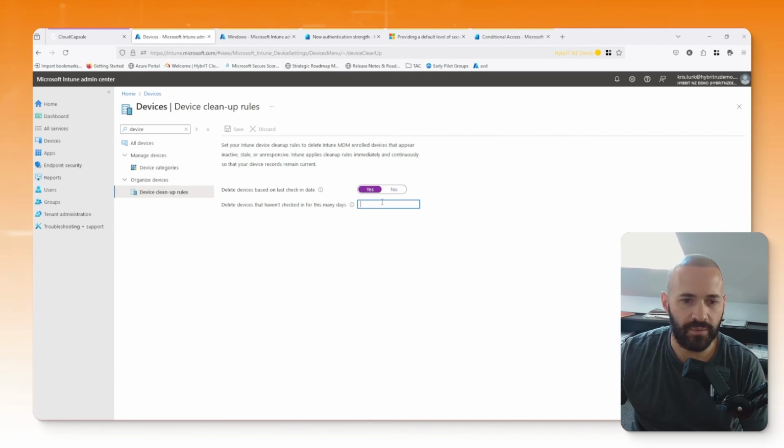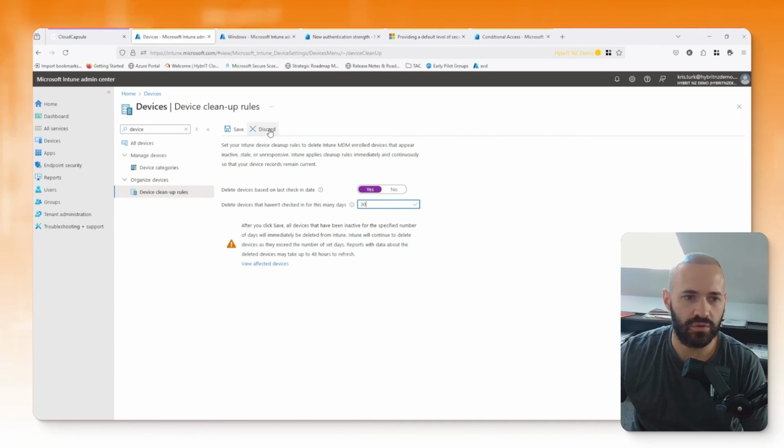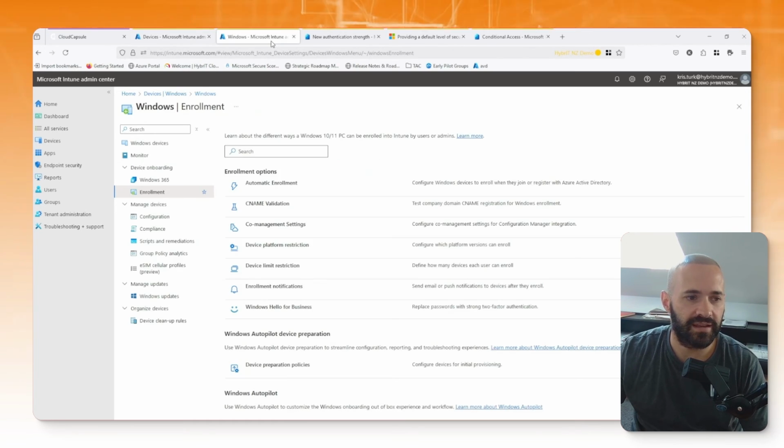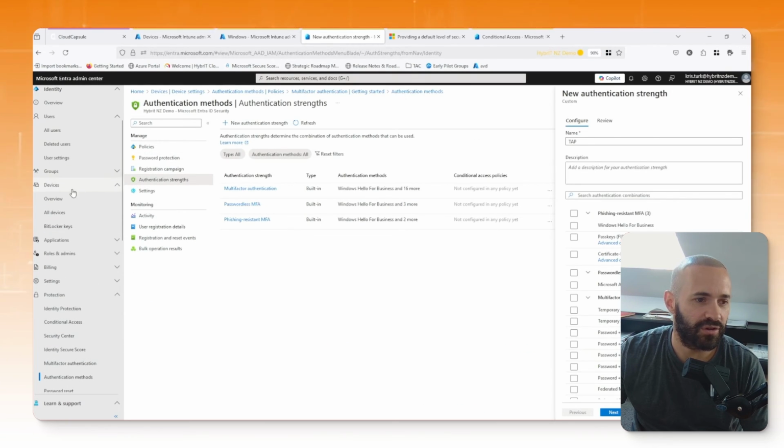We'll enable that and turn it on for 30 days. And awesome, we're now meeting that policy. Or, I guess by having no devices that haven't checked in for over 30 days, we're meeting the policy. Now, annoyingly, Entra ID. Okay, let's go back to Entra and we'll go to devices.